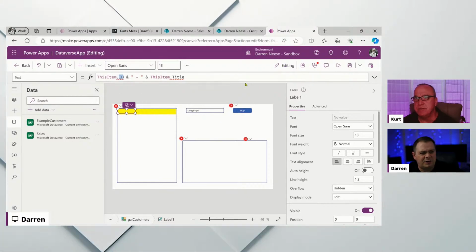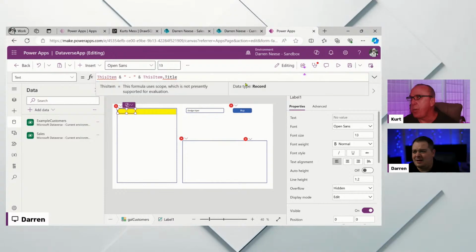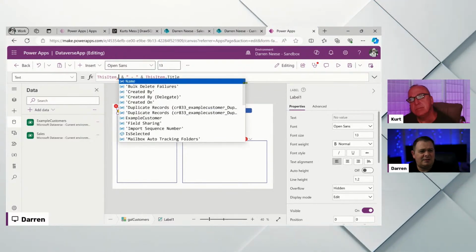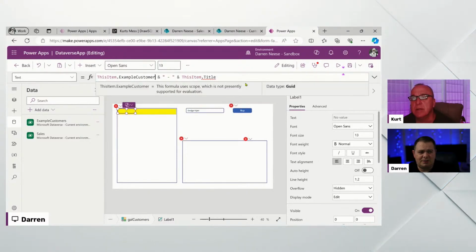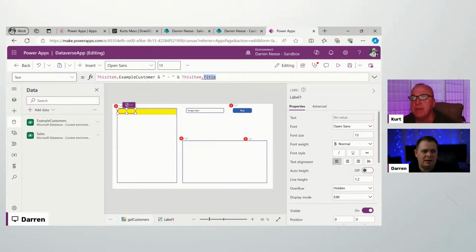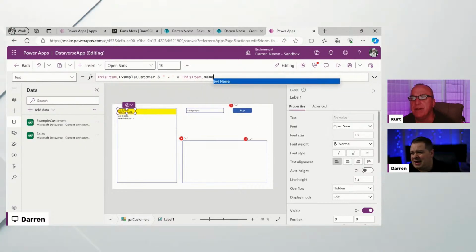Now in Dataverse, we're not looking at an ID, an auto number. We're going to be looking at example customer, which will have a GUID. And then over here, we've got a name.